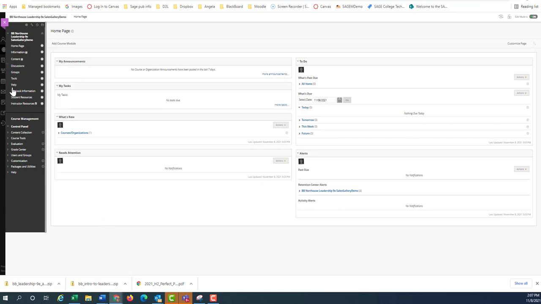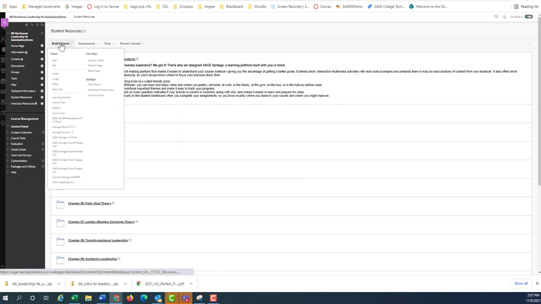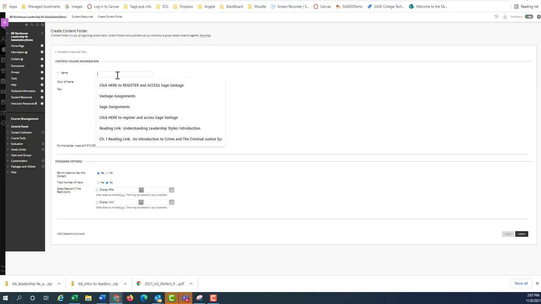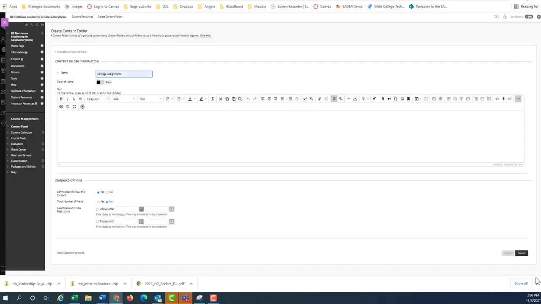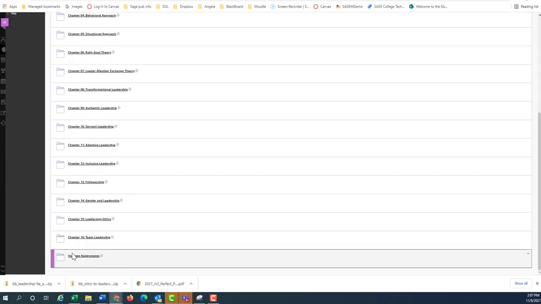So we want to go into our content area. I'm going to go to student resources, and I'm going to build a folder to put all of our links in. So we're going to go to build content, and let's go to a content folder, and I'm going to just call it Vantage assignment, and then we'll go ahead and submit it. And now that's going to be at the very bottom. So we're going to go into our new Vantage assignment folder.